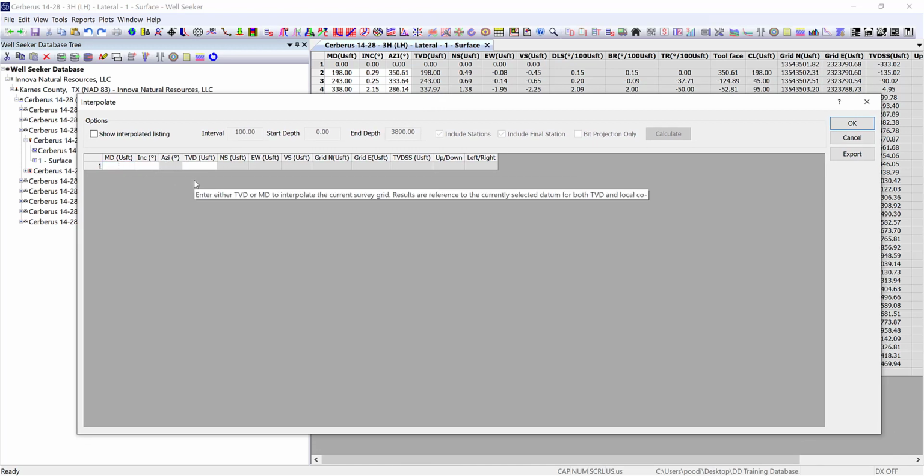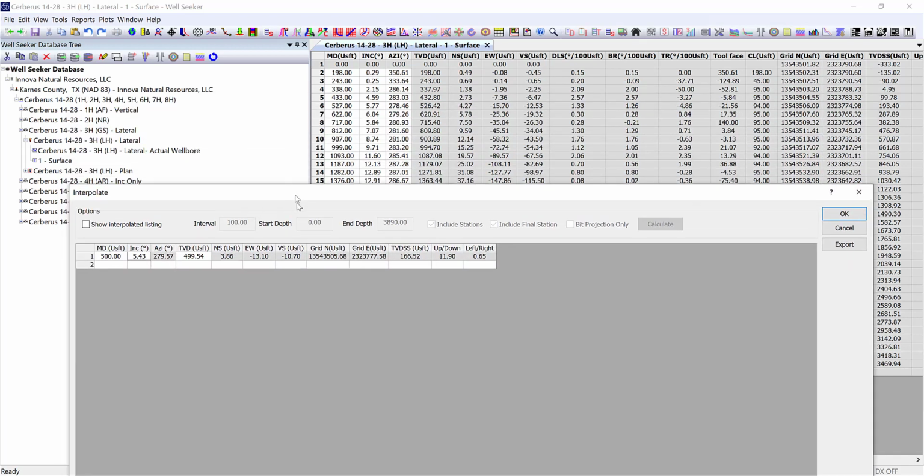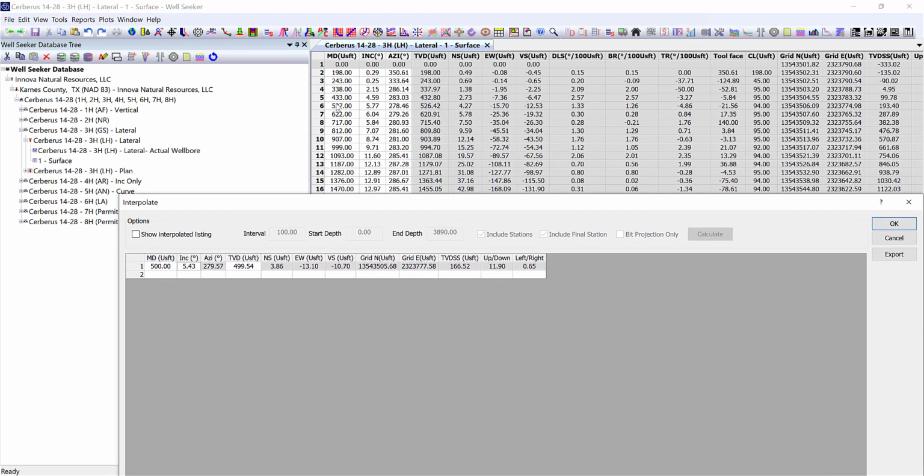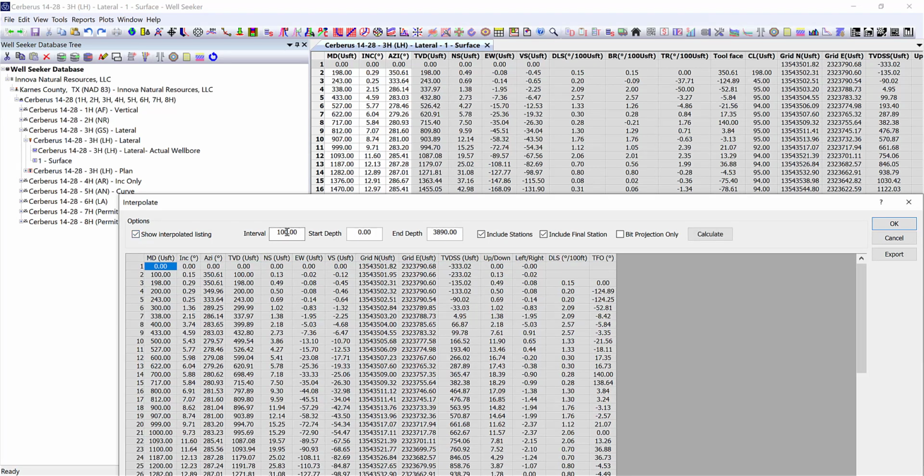I'm just going to say 500, and that interpolates a value between 527 and 433 using minimum curvature and gives you the coordinates for that. Instead of typing in individual interpolations, you can select Show Interpolate Listing, and select the interval and the start and end depth of that listing. Here we're going from 0 to 3890, and it creates an interpolated listing every 100 foot.